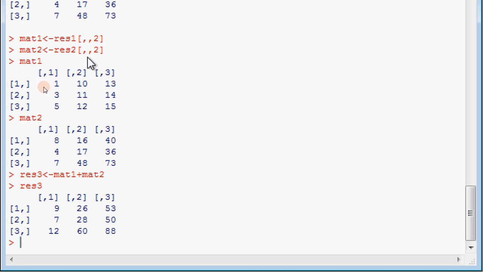So I have created matrix addition, and you can perform calculation across array elements using the apply function. So the apply function, this is important. We have not discussed the apply function in matrices, so we will discuss it in arrays.